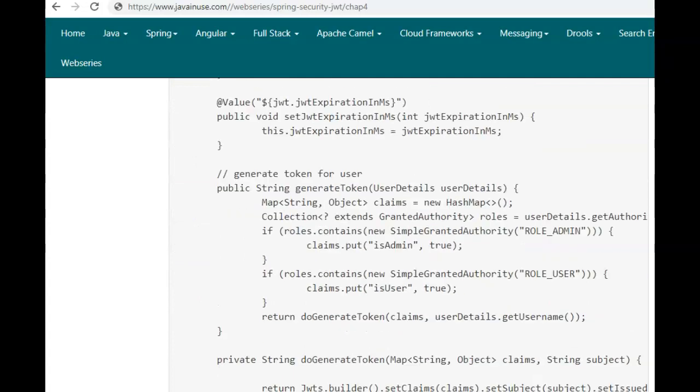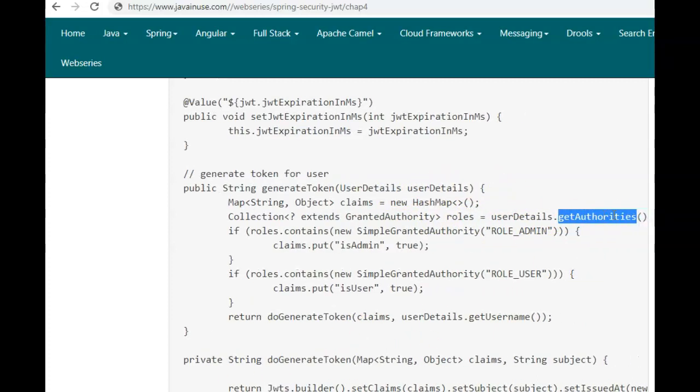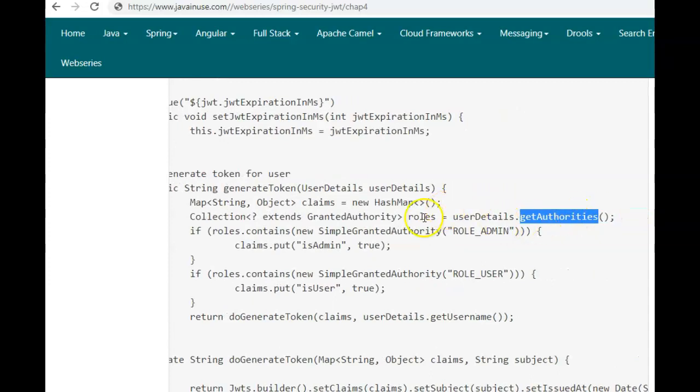So here below we'll be checking the roles that this particular user has. So here from the user details object, using the getAuthorities method, we get the existing roles for this particular user. If in the roles there is the admin role, then in the claims we put isAdmin to true. If in the roles there is ROLE_USER, then in the claims we'll be putting isUser true.